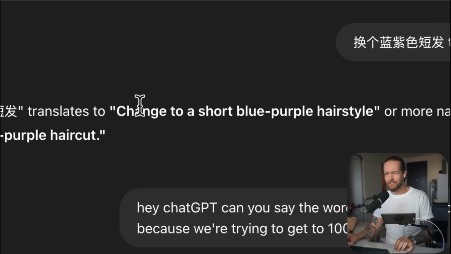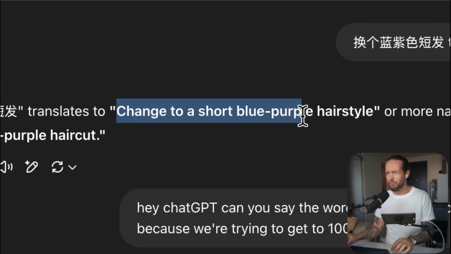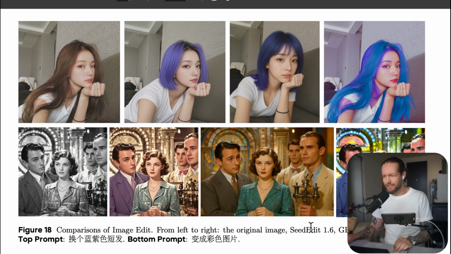Huh. That's a really interesting translation. Oh, wait, the actual translation is change to a short blue-purple hairstyle. So you can see that Seed Edit 1.6 performed really well on this. Really nice color here. Also keeping the hair a little bit more short than the original image. When they put it into ChatGPT, it also had a very blue-purple hairstyle, and it actually looks really good. But you do see that the character is having a little bit more of their head towards us and not necessarily completely replicating the structure of the image itself.